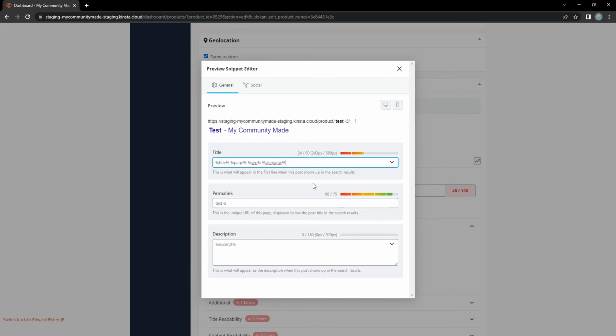So first, you can choose to erase any of these variables at the top that you would like. You can see that anything that starts with a percentage and ends with a percentage is a variable. So if you're proud of the My Community Made name and you want to leave that on, you can leave percent site name percent, and it will always show My Community Made at the end of your search engine result. However, if you would like to stand out on your own and don't necessarily want shoppers to align you with My Community Made, or if you have a very long title, you can just delete any of these that you would like. And now all you can see is test.